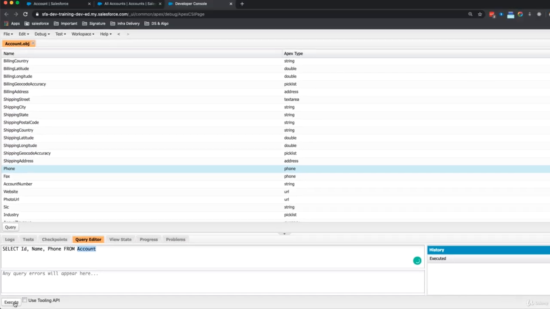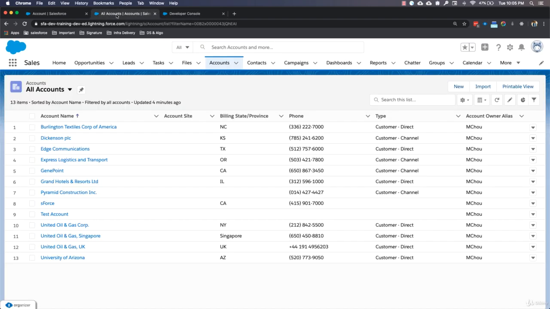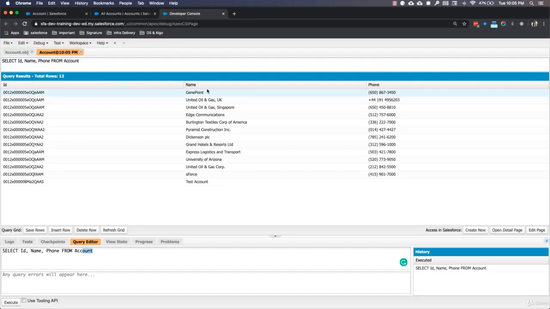Let's click on this execute button, and this is going to retrieve all the data or all the records from the account object. Here we see that there are a total of 13 account records, and that's what we can confirm from our list view as well. We see 13 items here, and we see the name of the account and the phone number. So this was just a quick overview to show you how a SOQL query works. From the next video, we'll be learning SOQL from scratch, and we will be building our own queries.